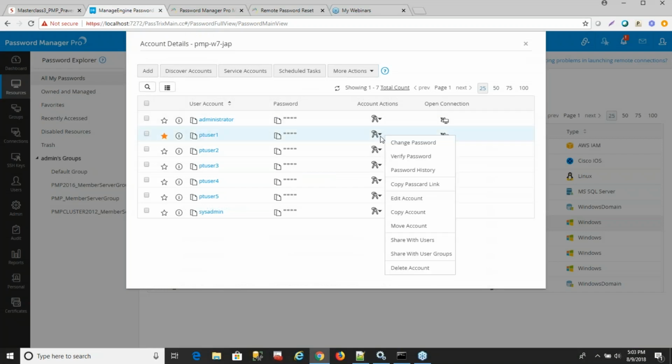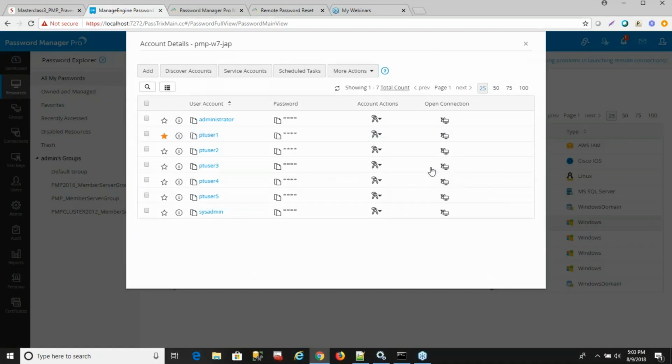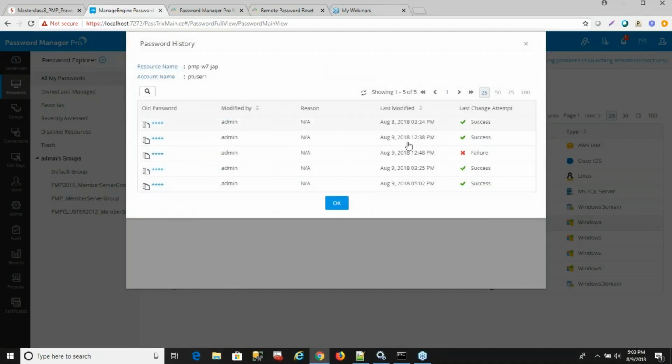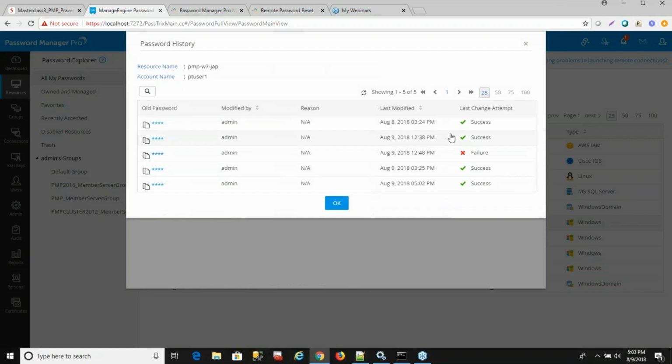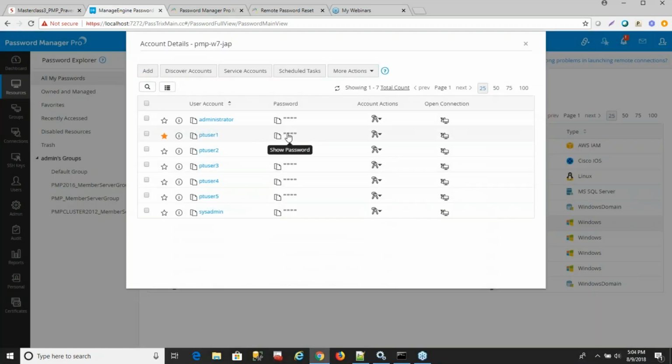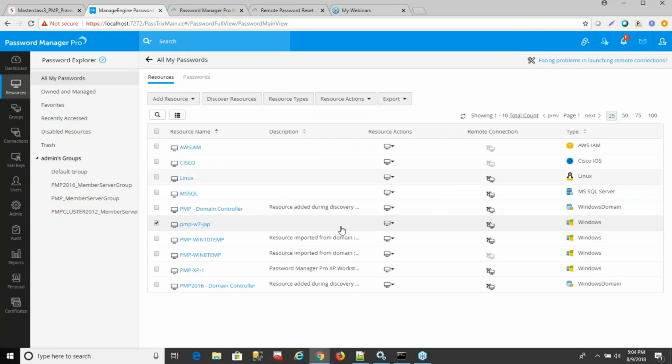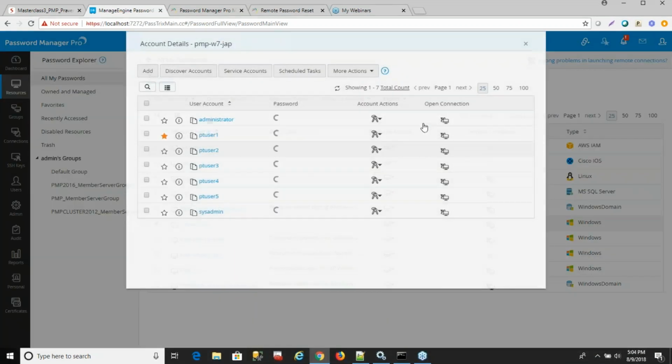And we also maintain the complete history of all passwords, along with the date and time stamp. Whenever you want to retrieve any particular old password, you can simply click on account actions and password history, and you will be able to see the old passwords along with the date and time stamp over here. To view the current password, you just click on it, or you can copy it to the clipboard as well. So I have changed the password for a single account over here.